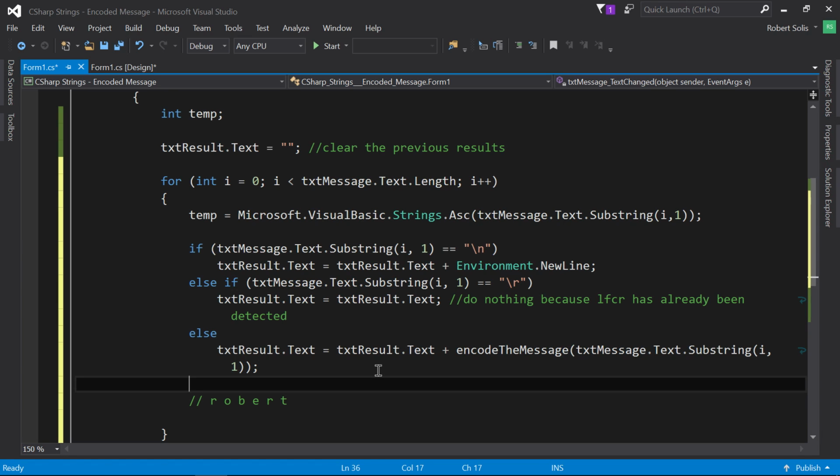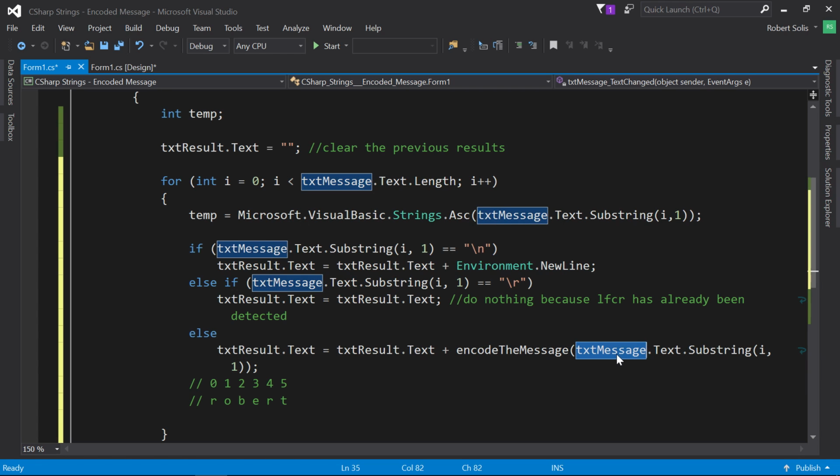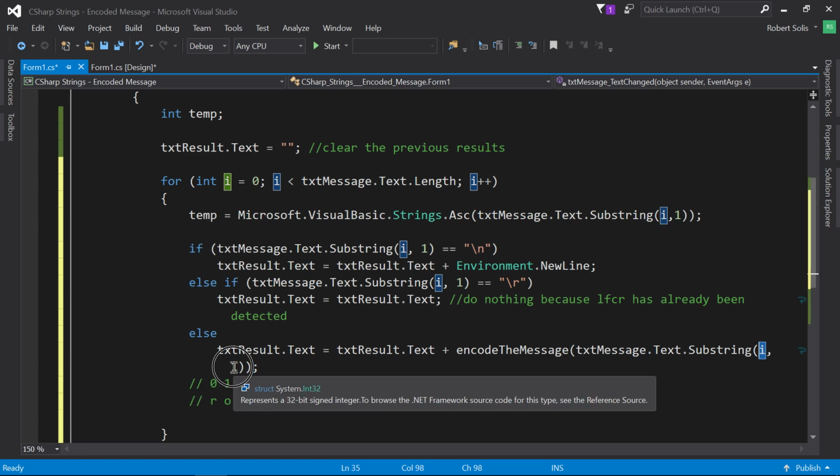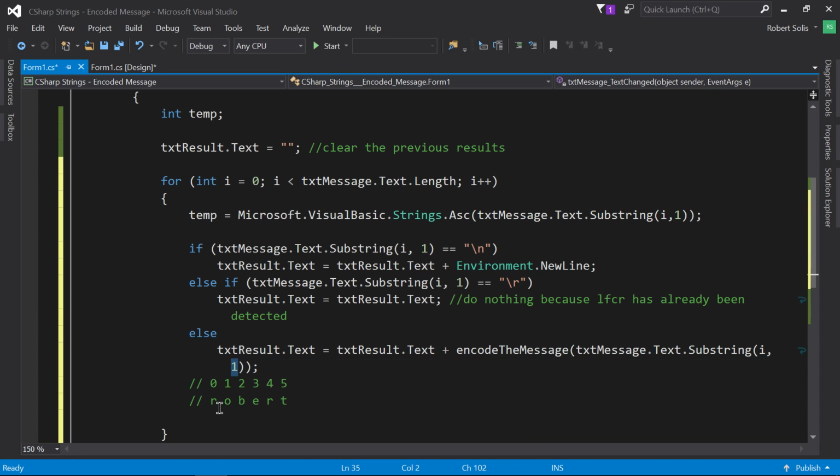ROBERT, 0, 1, 2, 3, 4, 5. i is originally going to be 0. From this text box, get a chunk of that string, specifically the one starting at position 0, and I only want one character starting at position 0. Okay, so starting at position 0, he wants one character, so it gives him the R.